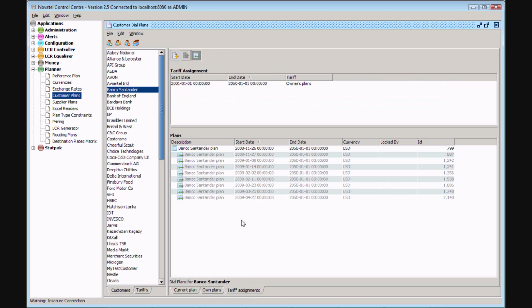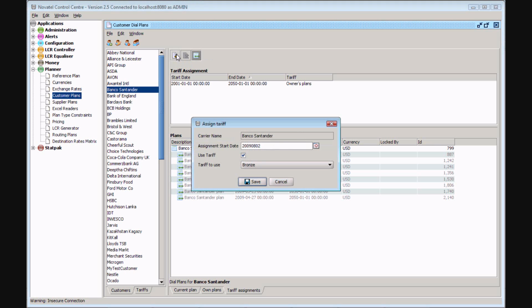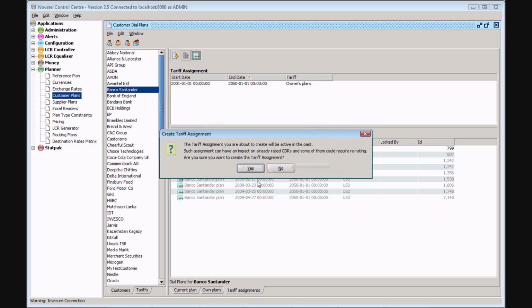Let's now switch back to our customers and assign our tariffs. We go to Tariff Assignment tab and click a Create New Tariff Assignment button. We need to specify from which date our assignment should be active and select a tariff we want from the list. Today is preset as the start date by default.